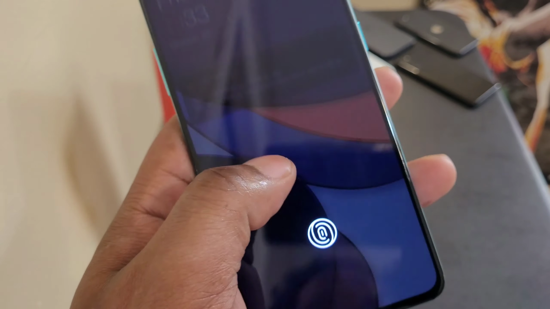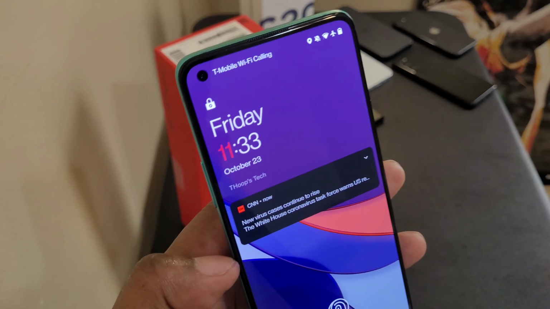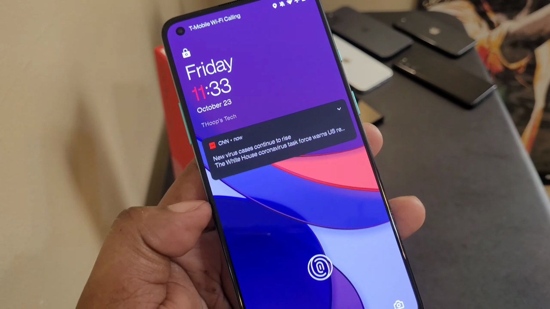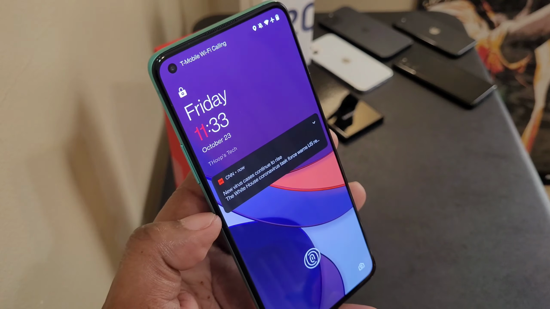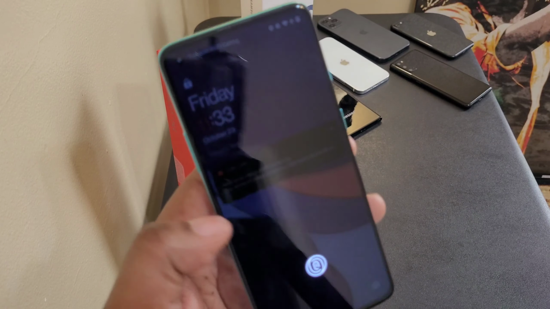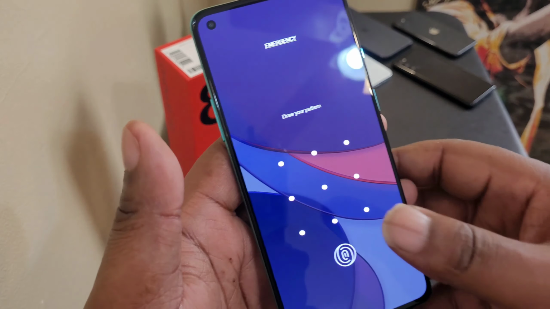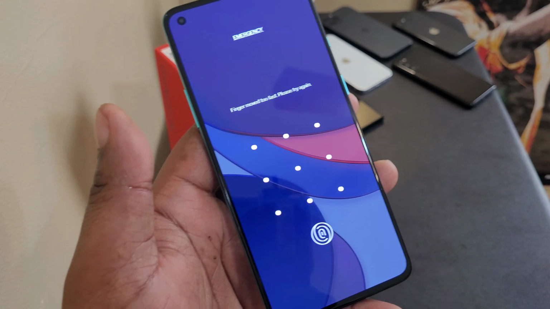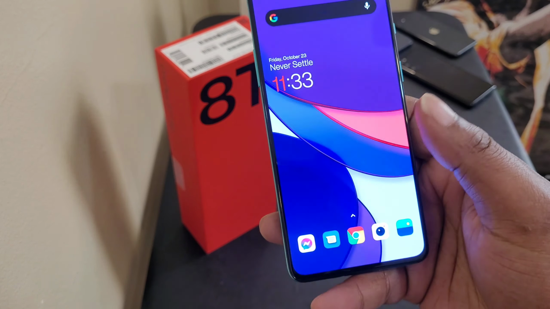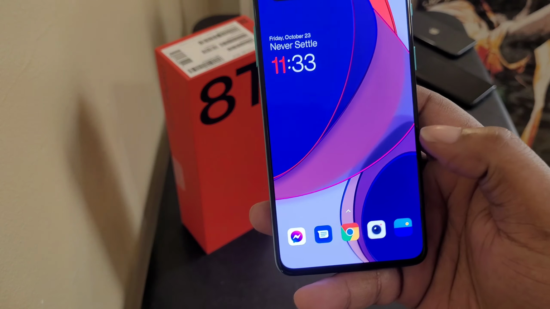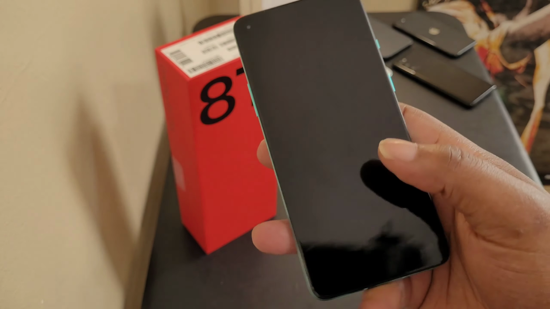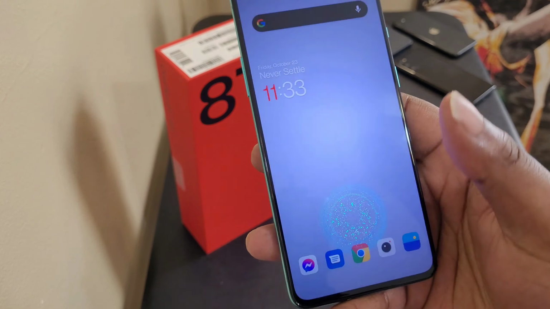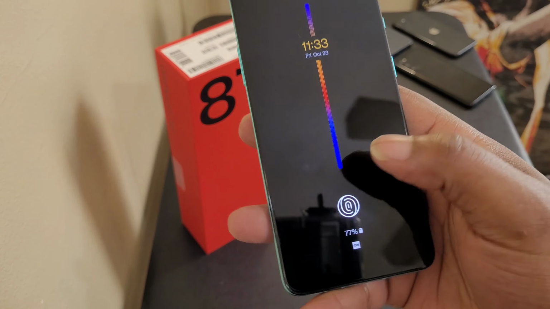The bezel on the bottom, it's the same all the way around the phone. It makes it look a lot better. It has a very, very small chin. Very small chin. Fast in-screen fingerprint reader. Fast. Super fast.